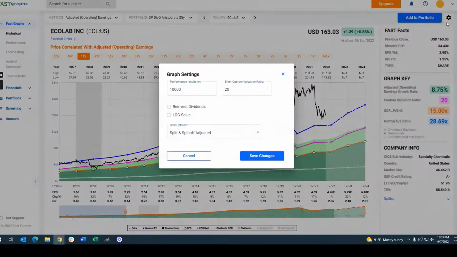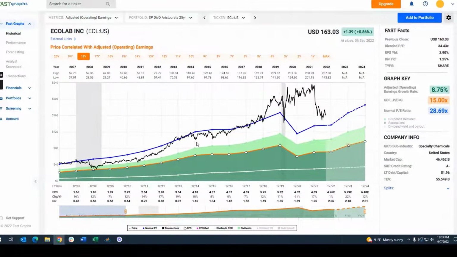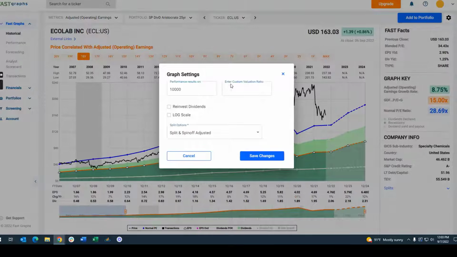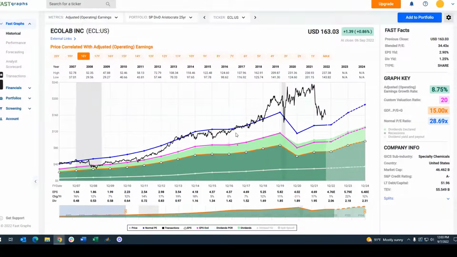But again, when you do this, if you decide to delete the valuation ratio, make sure you save the changes so that the valuation ratio is gone. But I'm going to leave it in there for a moment because I want to show you some other features about the FAST Graphs historical chart as well. So I'm going to leave that valuation ratio in there.